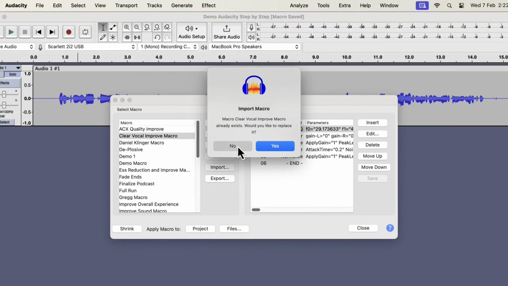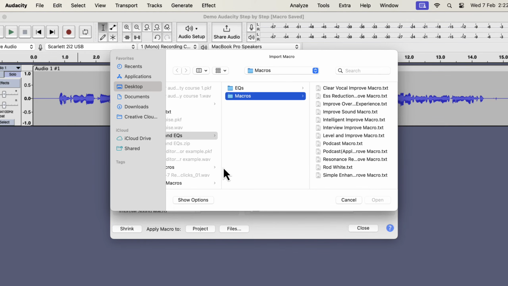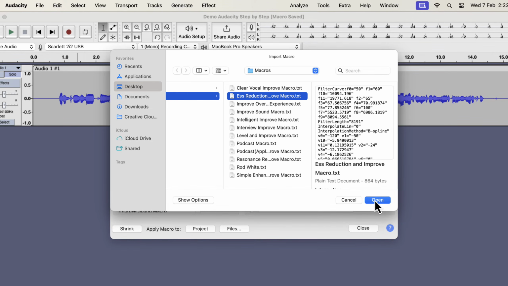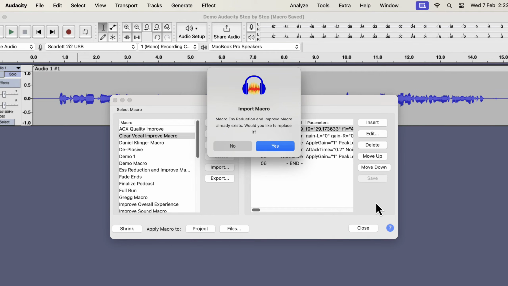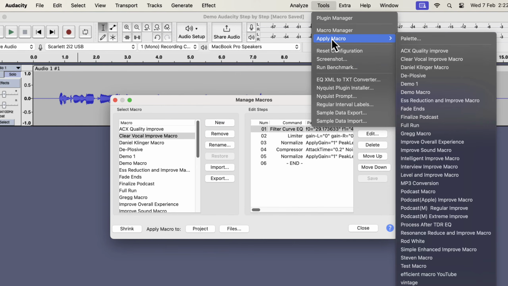Once it is installed, you will see the macro name on the left side. Repeat this process for the macros you want to install. You can install all the macros or some of the macros. You can remove any installed macros with the Remove button. The macros use some Audacity effects in a particular order and particular configuration. I strongly recommend you get these macros for getting better sound easily. Studying the macros also helps in faster Audacity learning.